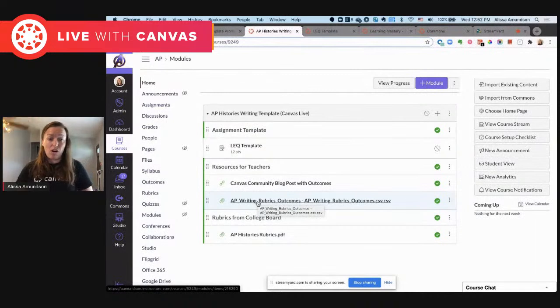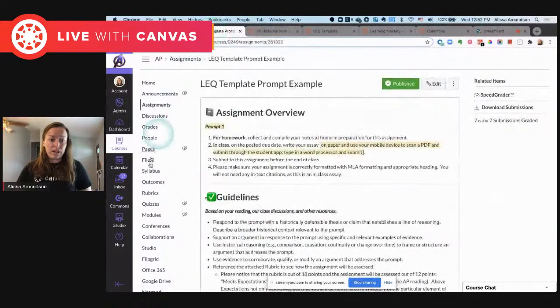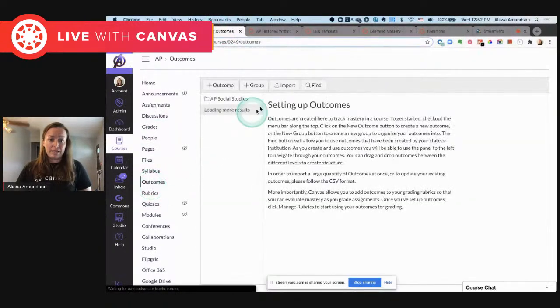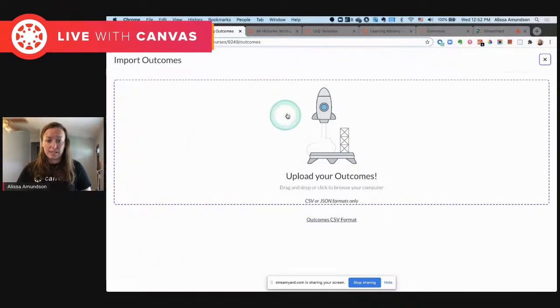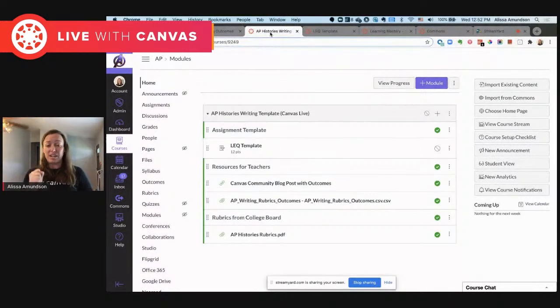I've also linked in a CSV document that already has the AP writing rubrics for history already built in. So all a teacher would have to do is take this CSV file, go into their outcomes and import, and then drag that CSV file right into here, and it's going to drop all of the AP history outcomes right into their account. And so for my AP history friends, sorry English and everybody else, I don't have the expertise to build out yours, but I built out my outcomes that I took right from College Board so that you can use these with data. And just for reference, I've included the PDF of the AP History's rubrics straight from College Board.